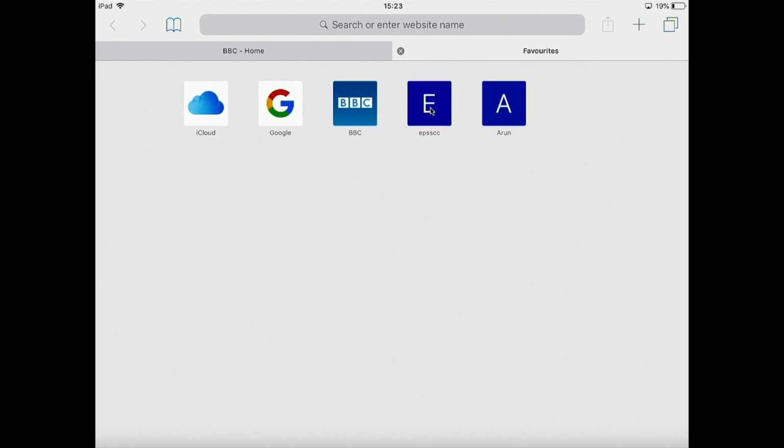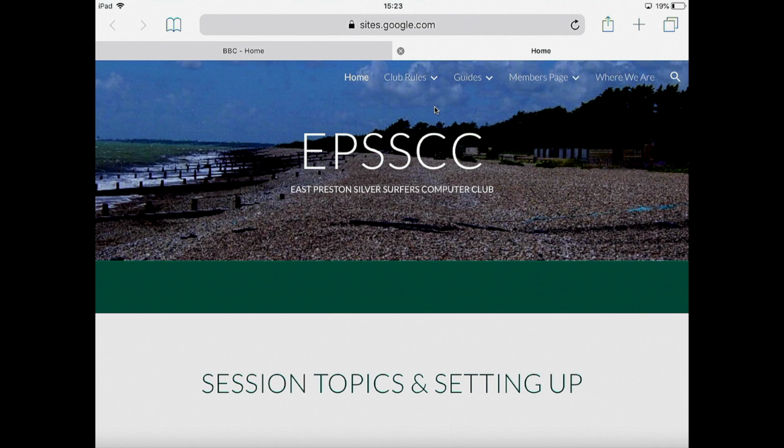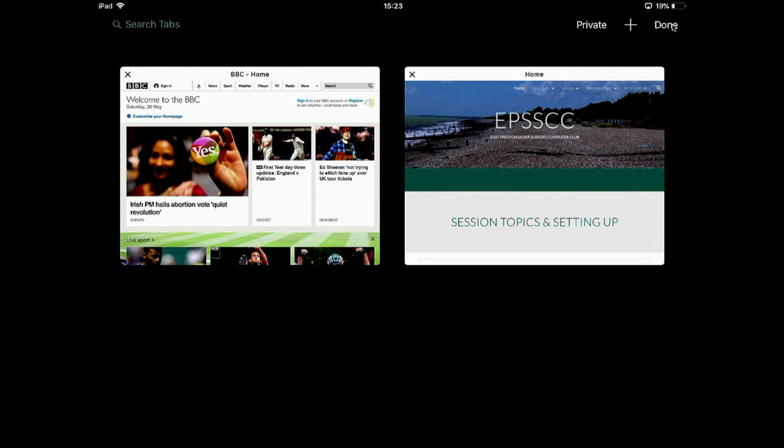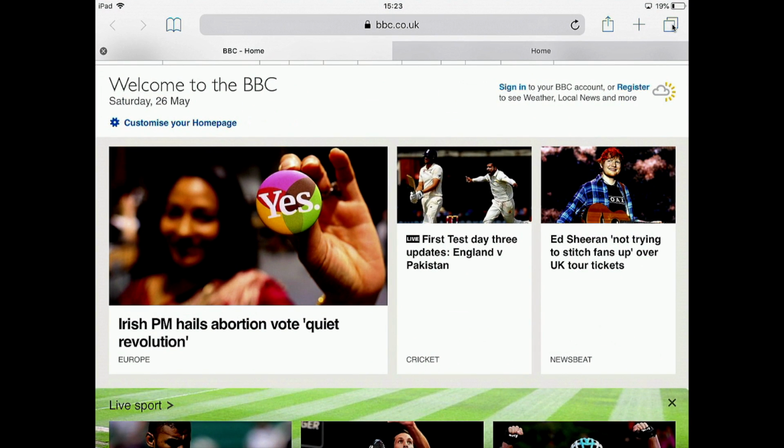So let's see, I open up the club's website, EPSSCC, I've got that there. If I tap on that, I've now opened that as well. So I've got two tabs. You can see here, one says BBC Home and the other one says Home, being the home on our EPSSCC page. If I click on the two boxes in the top right here, it's another way of seeing that I've got two tabs open. If I touch either one with my finger, it will go straight to that.